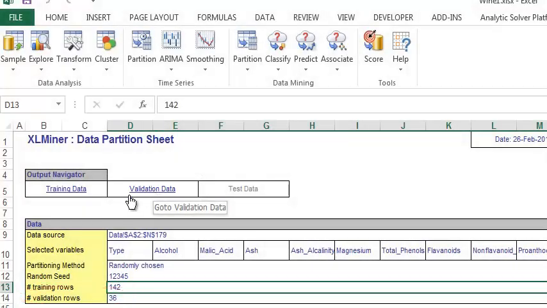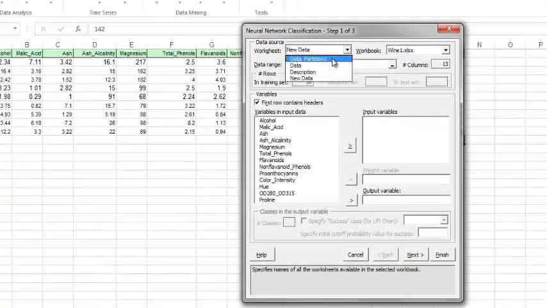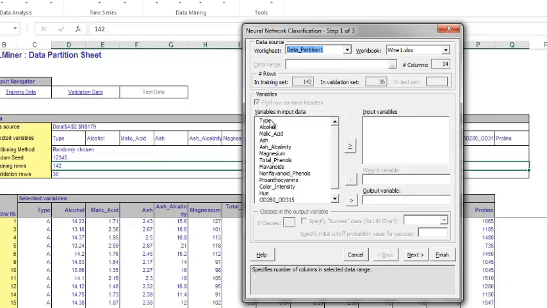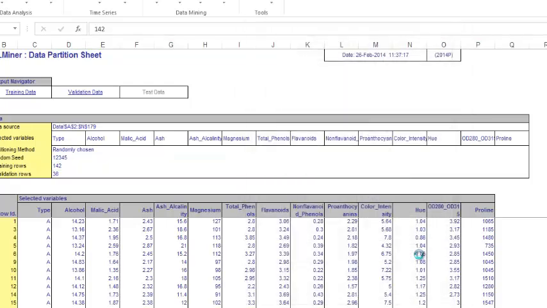Now we're ready to run our classification method. Simply click Classify, Neural Network. First, we'll choose our worksheet, which is Data Partition 1. My output variable will be my type variable. This is the wine type. This is what I'm going to assign to each of my records. I'm going to use the remaining variables as my input variables, and then click Next.